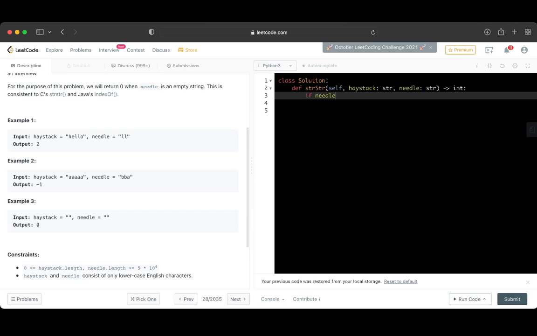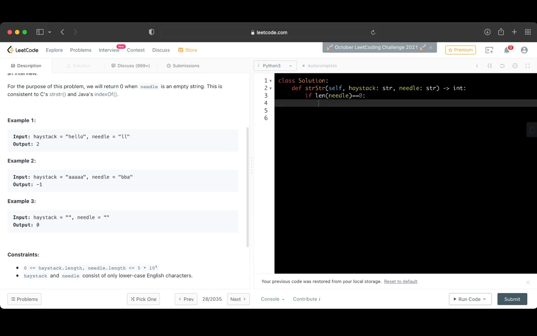If length of needle equals zero, we will return, what do we have written? Zero.